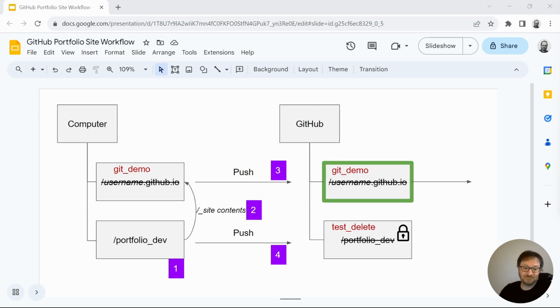And then on GitHub, I have two folders that are matched with the ones on my local machine. The portfolio dev equivalent on GitHub is called test_delete because I will be deleting it later. And the folder that is equivalent to your actual portfolio website folder there is called git_demo, which matches the local cloned version of that.